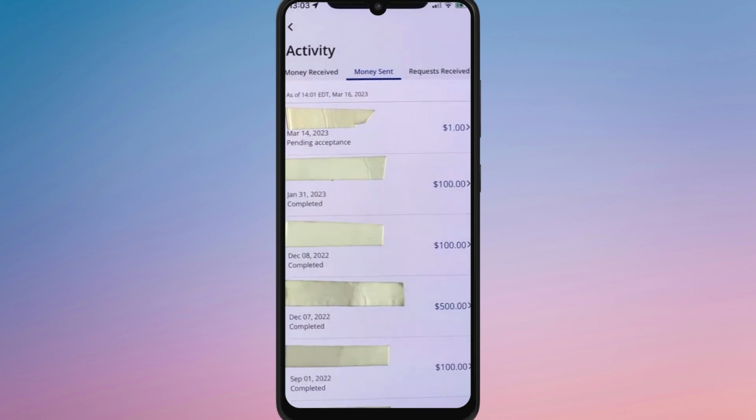However, if the recipient has already enrolled with Zelle, the payment is sent directly to their bank account and cannot be cancelled. This is why it's crucial to only send money to people you know and trust, and always double check that you have entered the correct email address or US mobile number when sending money.